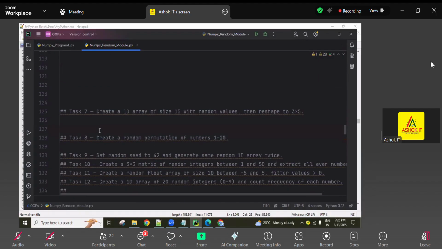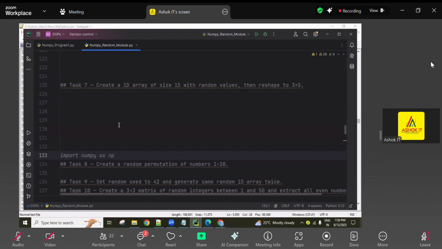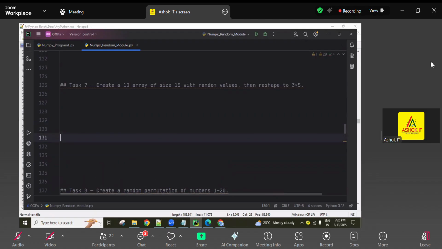Now another one. See, here a lot of tasks are there, guys. I will explain some and remind you of things you can try, like your assignments. So far I have explained so many. Create a 1D array of size 15 with random values and then reshape it to 3 by 5, 3 rows and 5 columns. How to do this one? I want to print it. The requirement is to create a 1D array with 15 elements.